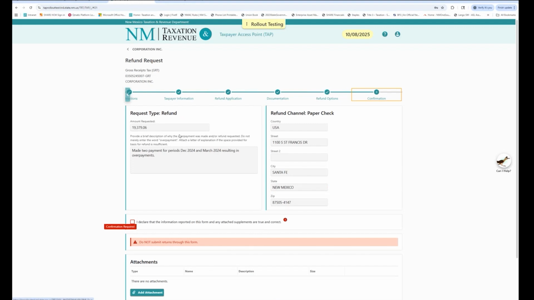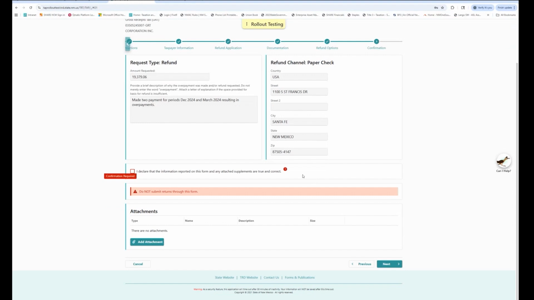On this screen, you're provided a summary of the refund request. Here you'll find the refund amount, as well as your description of why you're asking for the refund. On the right panel, you're provided the payment that you chose, which is a paper check for this demonstration. The panel on the bottom, you will click on the red box to declare that the information reported on this form, as well as any other attachments, is true and is correct. Once more, you're provided the opportunity to add any more attachments if you need to under the Add Attachment button. For now, we will click Next on the bottom right.